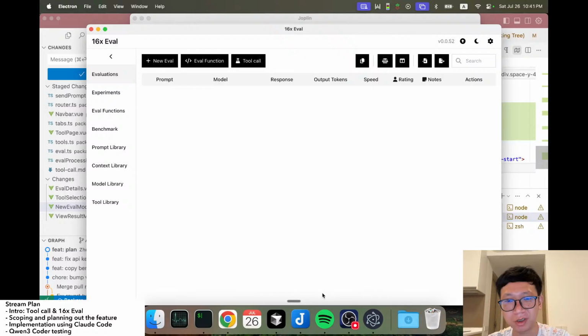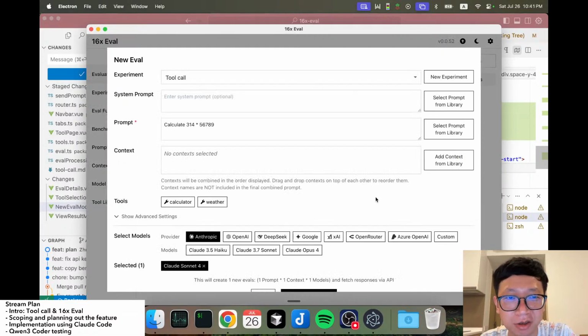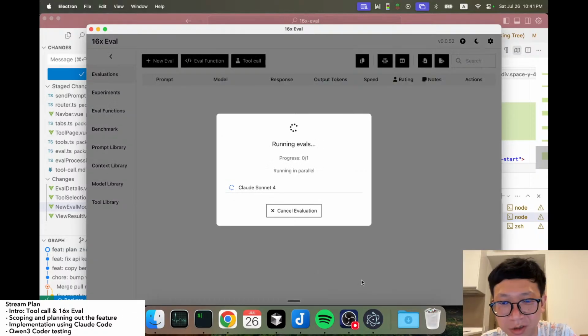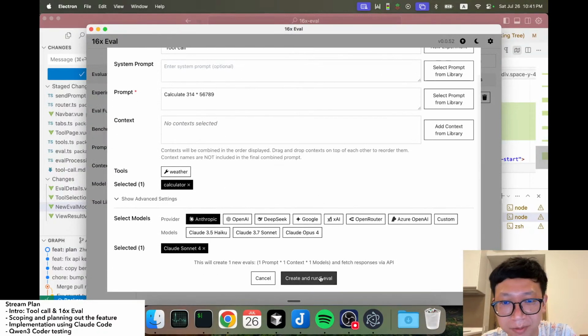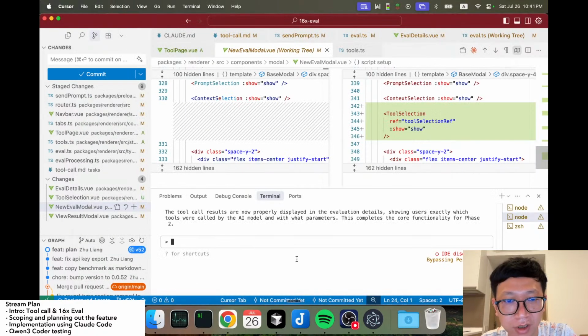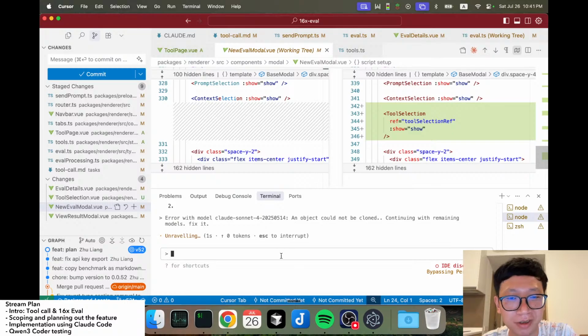Oh, object with... okay, that's a typical error because of how Vue.js works. So let's just pass that error to the model. Wait, why is it running? Oh no, I think I forgot to select the tool. Okay, so let's just give it fix it. I think you should be able to fix it because this is a very typical error.